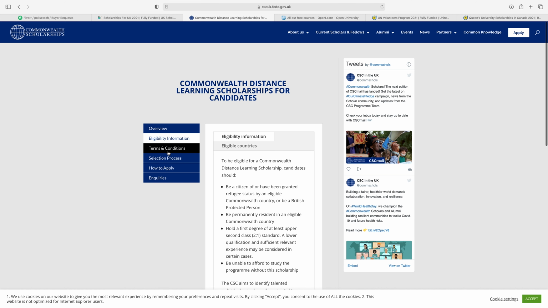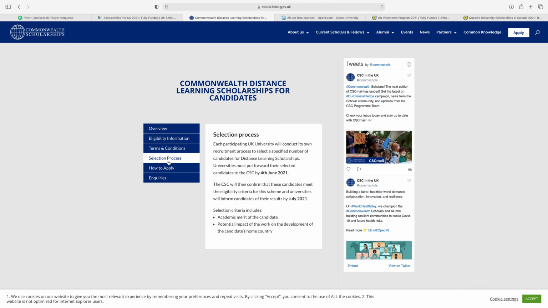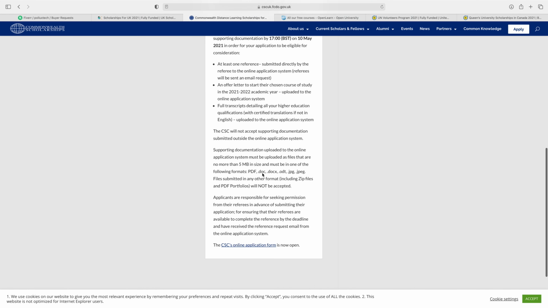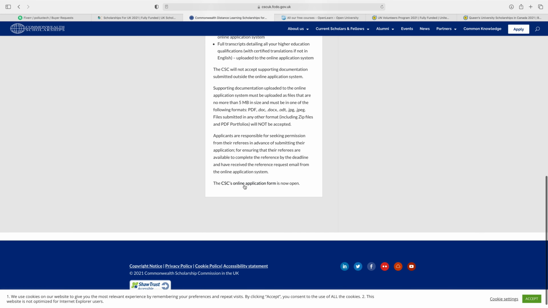The next is terms and conditions. The fourth is the selection process. Next is how to apply. If you click on how to apply and scroll down, then you see the CSC online application form. Click.